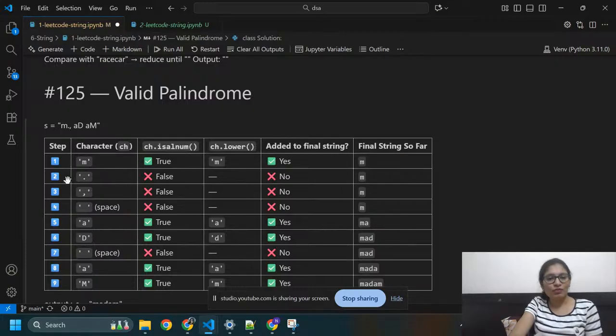Now I'm going to check the dot. Is ch alnum? This is false, because this is a dot. Again, I'm going to skip this condition, because this is not a character and we can't add this into the final string. So we still have final string equals m.